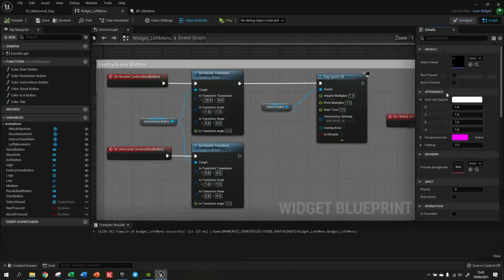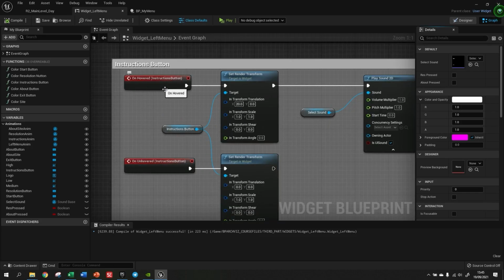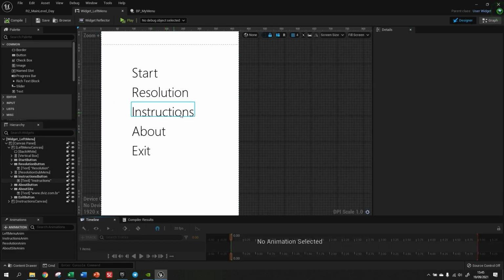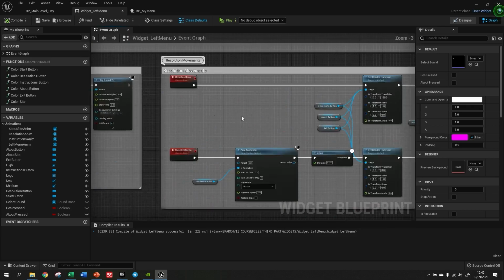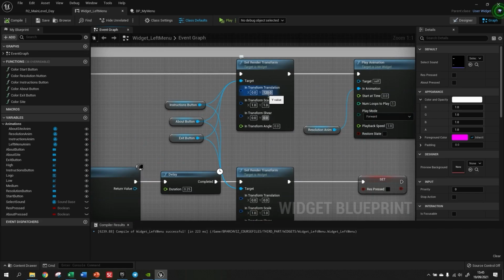Let's do that together. Let's start with the instructions. Let's understand what we have here. So we have a function and event that as I mouse over the button, it pushes the text 20 pixels to the right. And as I mouse over the instructions button, it moves the text 20 pixels to the right as well. However, as I open the resolution submenu here, my instruction button is already 120 pixels pointing down. So let's remember our resolution button. Okay, so for the open resolution, we've moved 120 pixels down.